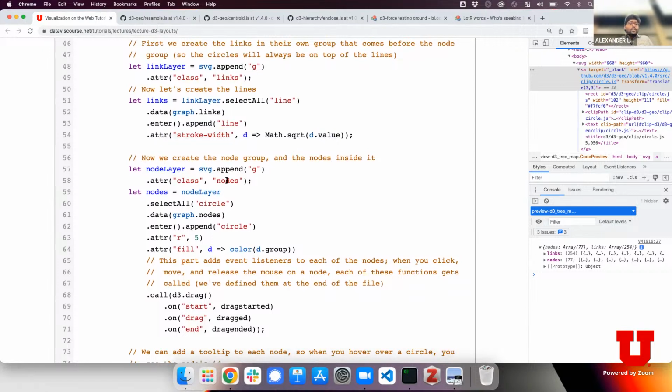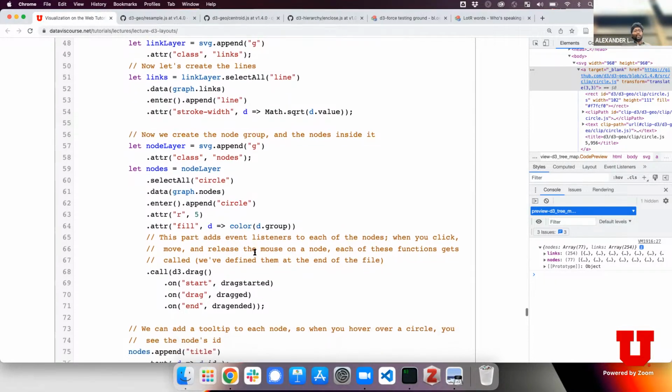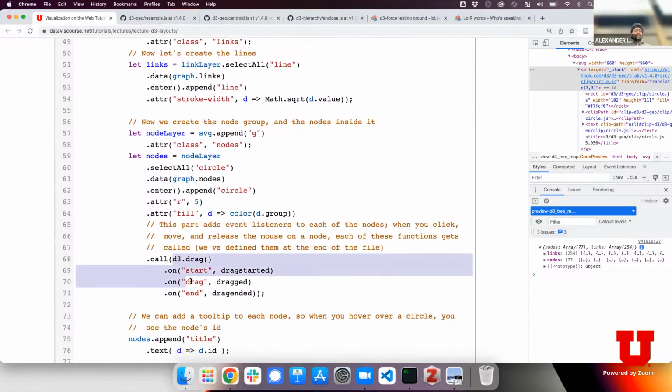Then we add our nodes layer. We give it a class of nodes and select all the circles. We map it to the graph.nodes property here. We enter and append a circle, set the radius, and set the fill using our color scale. Then there's something completely optional that we do here: we add drag event handlers, which I'll go through at the last stage, where you can drag the elements.